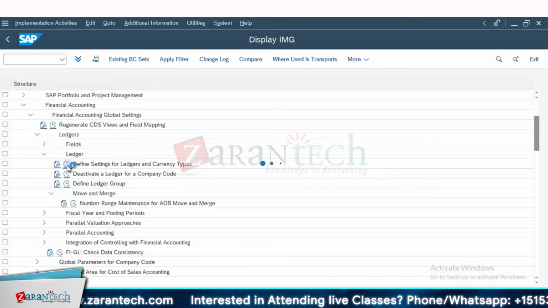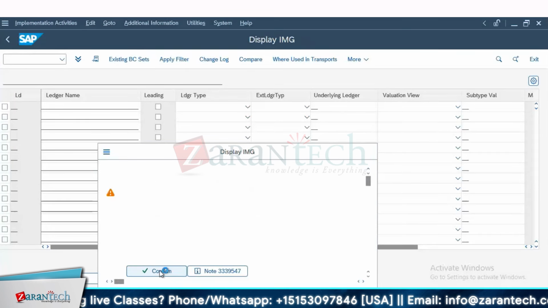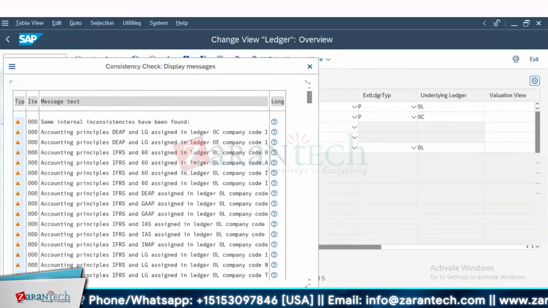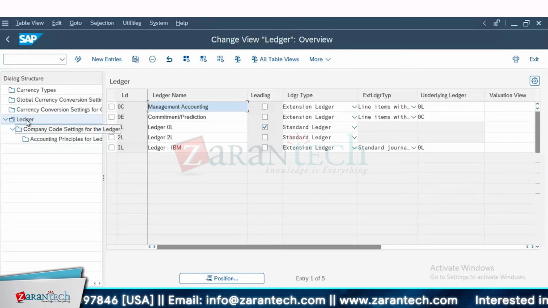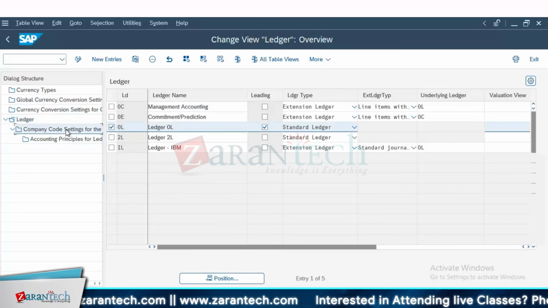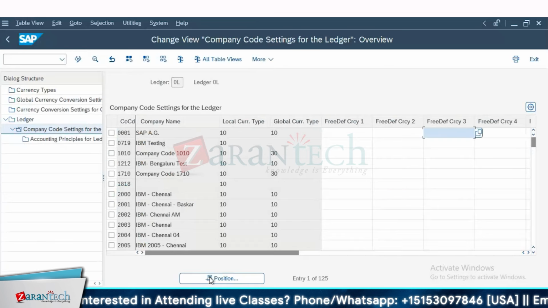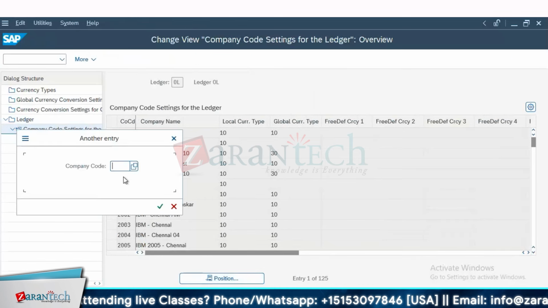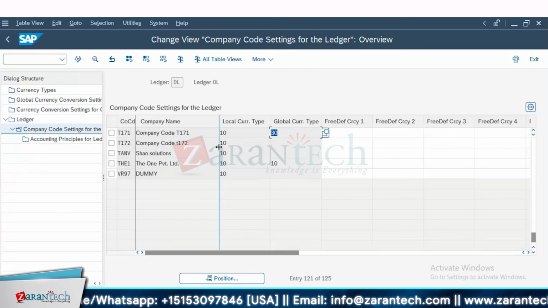Define settings for ledgers and currency type. The company code T1 was assigned to leading ledger 0L. Saving will automatically add this assignment to a transport request. Make sure of this. So we'll say yes. When we created last time, when we copied the company code, if I select the leading ledger, you can see an entry for T171 got created under ledger 0L. So this happened when we copied from the existing company code.